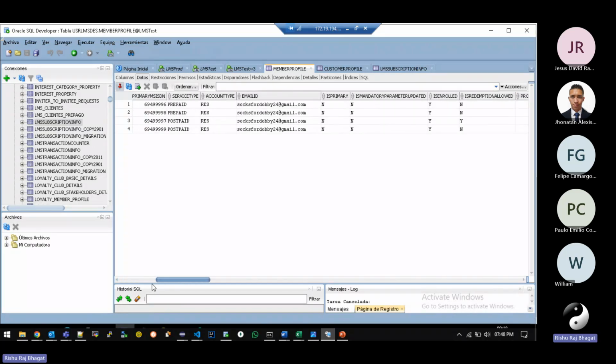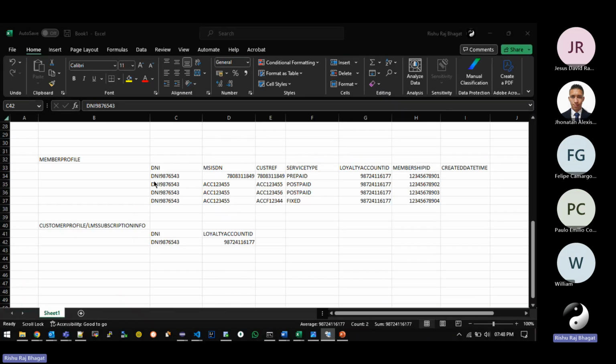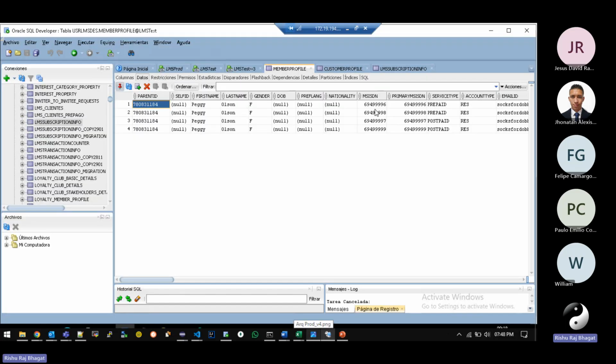So this account, which I'm currently showing, right? The first column, parent ID, is the DNI, which I was showing in this Excel sheet, this value. Okay. So under this parent ID, if you see, all those MSISDNs are different: 96, 98, 97, 99, right? This is the service type. Two are postpaid, two are prepaid, and we'll have four entries for one account ID.